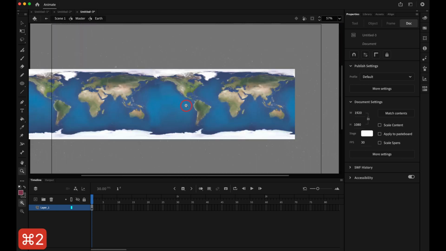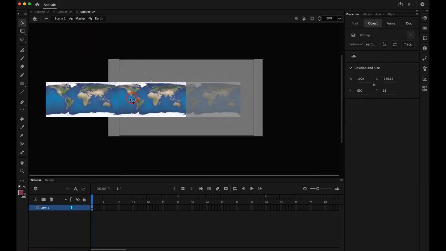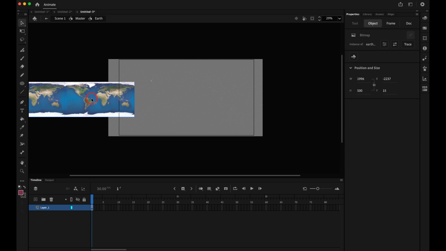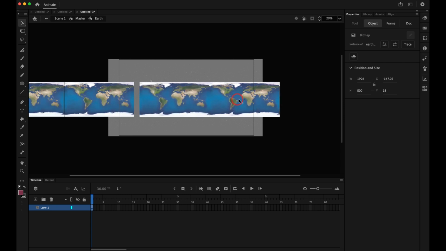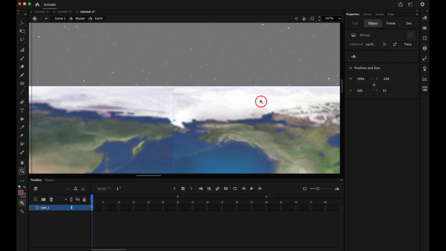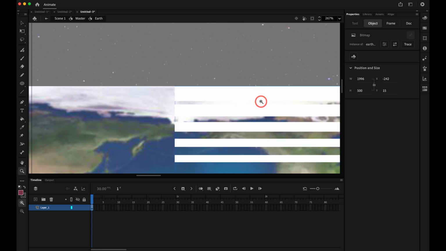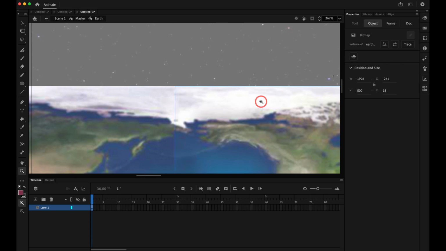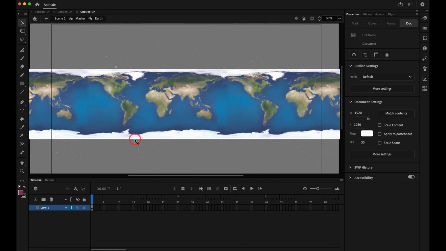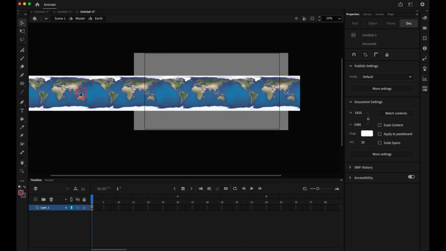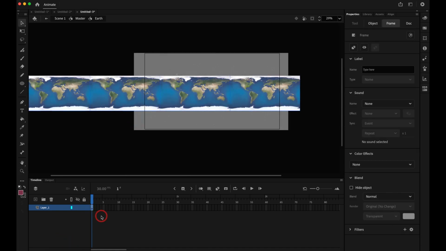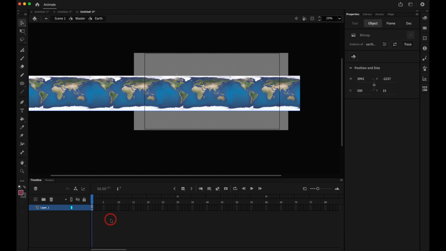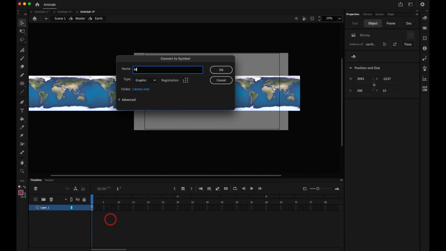Okay. So now I'm making a couple of copies. Keeping it here and again duplicating this one, keeping it over here, trying to match it. Make sure it has to be very seamlessly matched. It has to be placed properly. Okay, perfect. Now we have four images basically. So let me hit Control A and make a symbol, earth map.